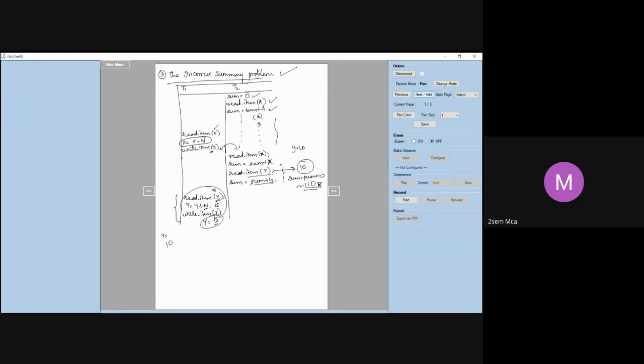And I'm adding something to that. Y is equal to Y plus N, which is 15. And then I'm writing the value of Y. When I write the value of Y, what is my value of Y now? 15. But what I have added here? 10. So Y sum is 110. It should have been 115. That is nothing but your incorrect summary problem.